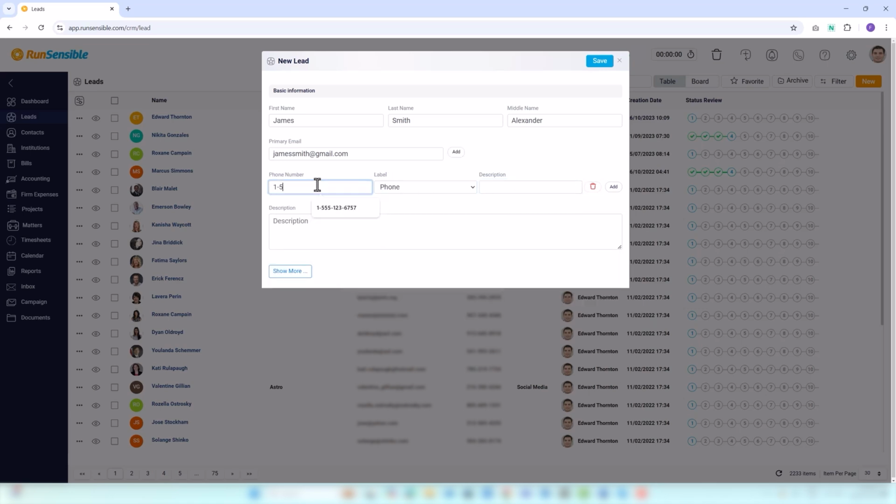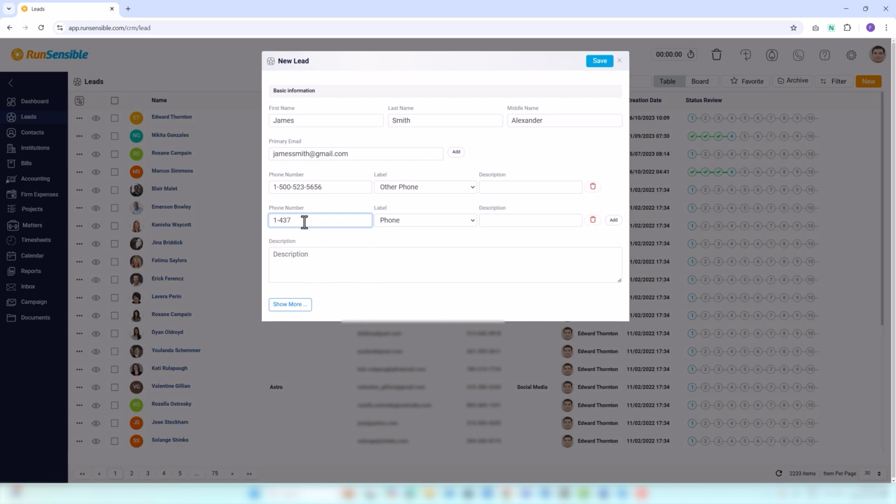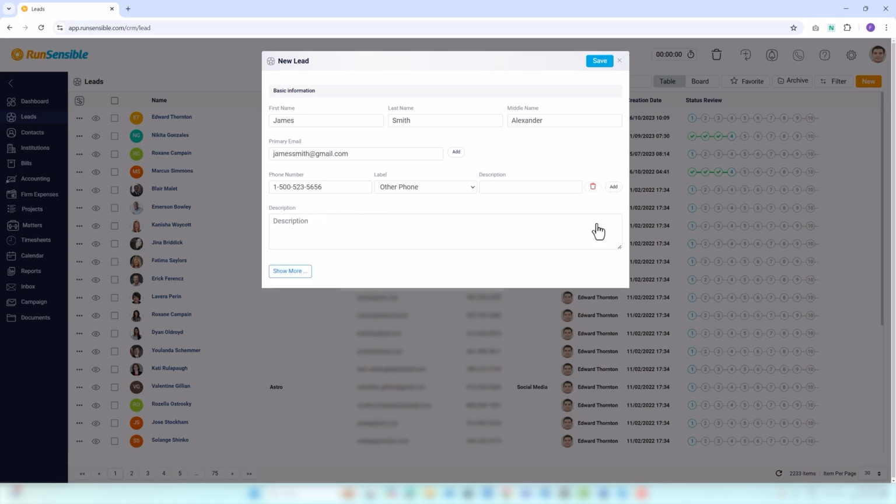Next, you can add a phone number and select the appropriate label from the drop-down menu, for example, phone, home phone, or work phone, along with an optional description. The form allows you to add multiple phone numbers as needed. If a phone number is no longer required, you can simply remove it by clicking on the trash icon. Use this box to add any additional descriptions or details as needed.